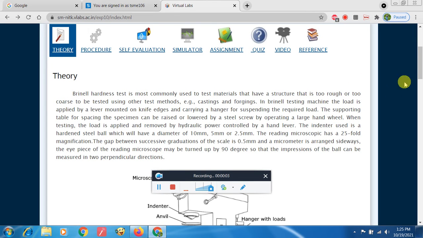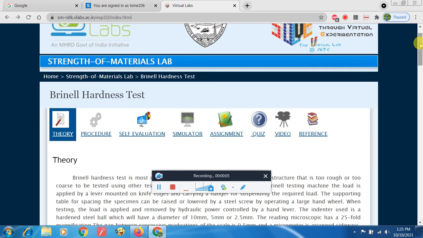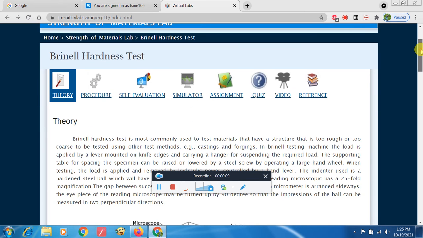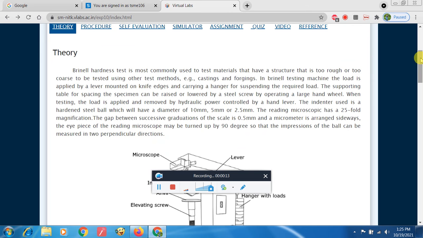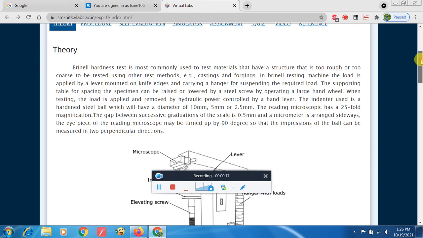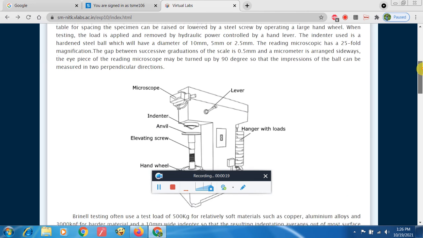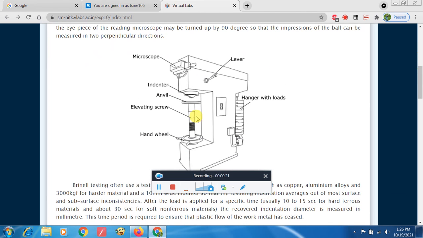Hi students, today we are going to see the virtual lab on the Brinell hardness test. If you go to the theory, hardness in a sense is how far the material can resist penetration. Here in the theory part, you will see the Brinell apparatus.